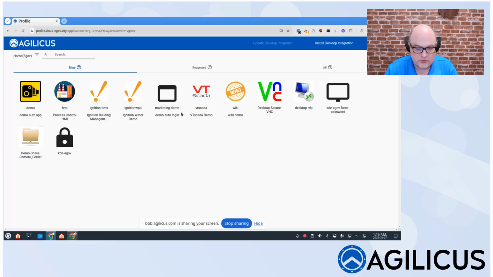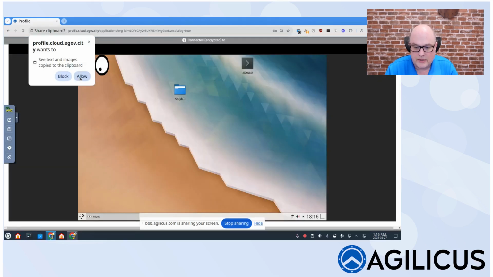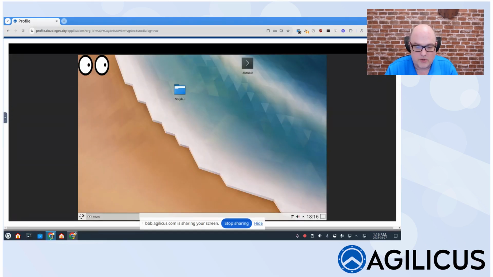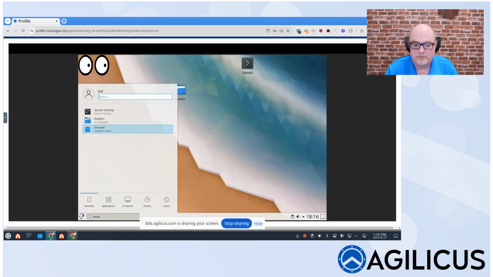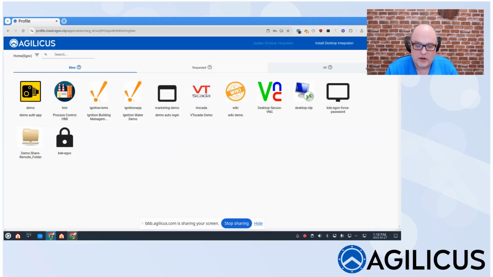So here I've just done a quick single sign-on with my Google, and I'm going to launch VNC in the browser. I could have launched it on the desktop, but in this case, boom, we're there. So that's how quick it is. I'm immediately in a remote desktop environment, and we could have done an HMI that way. One of these is the HMI. So there's my HMI.